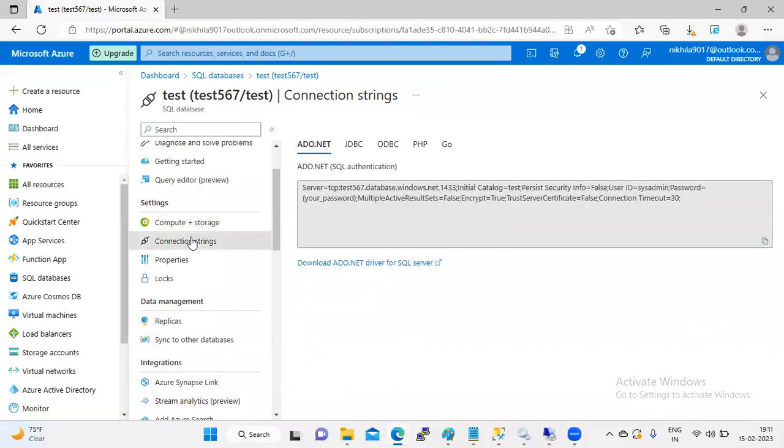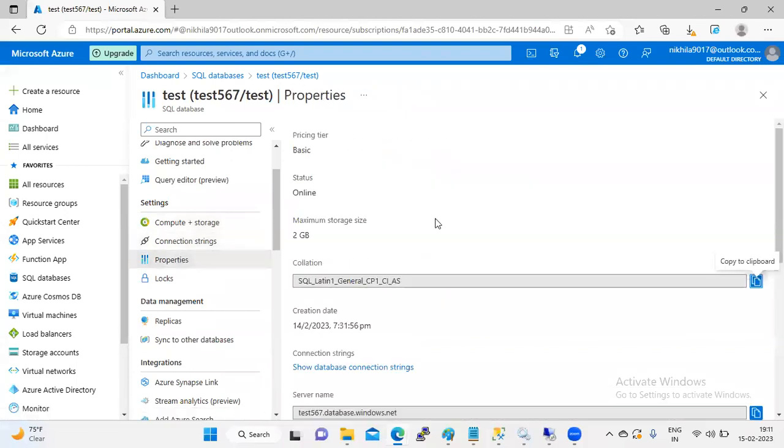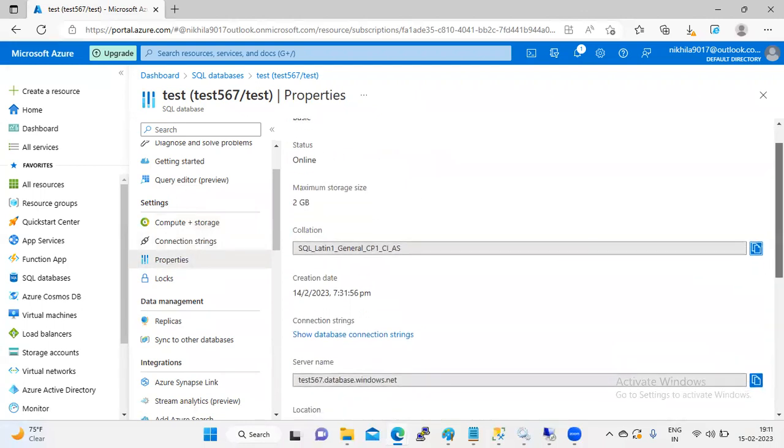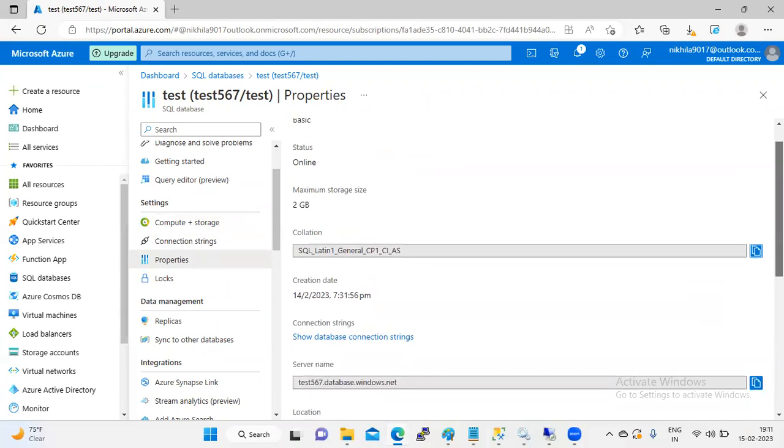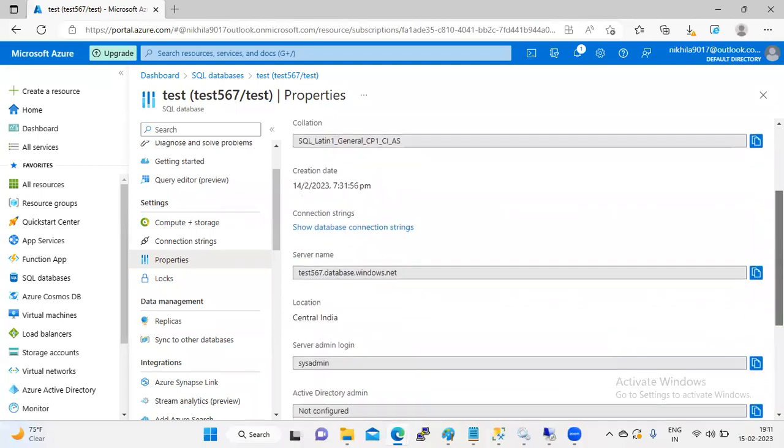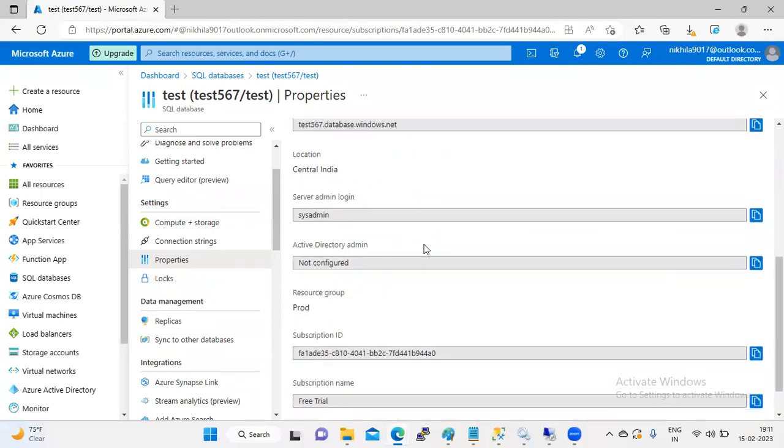And connection string, we know what a connection string is, and properties. This is very important again. In properties, if any user or application person asks you what the collation of your database is, come here and go to properties, and you can see it. If they ask for the creation date of that particular database, this is your creation date. I created it yesterday around 7:31. Connection strings and server name are the same. The account currently associated with this database is sysadmin.